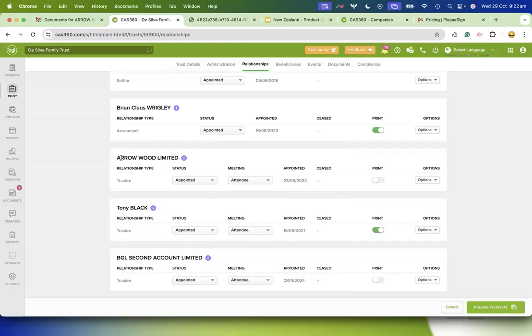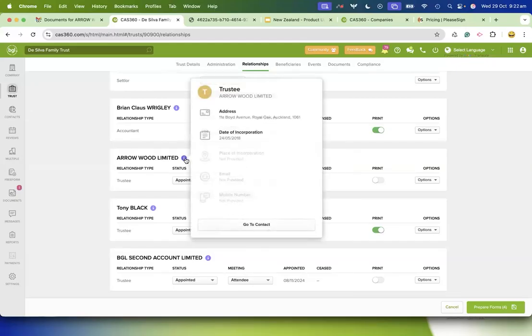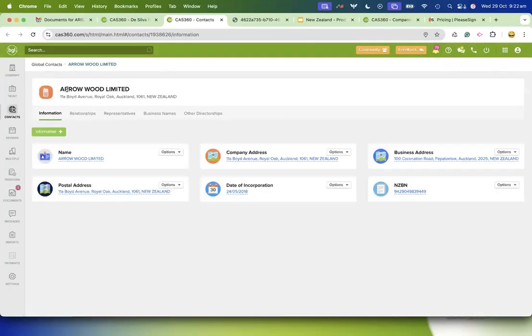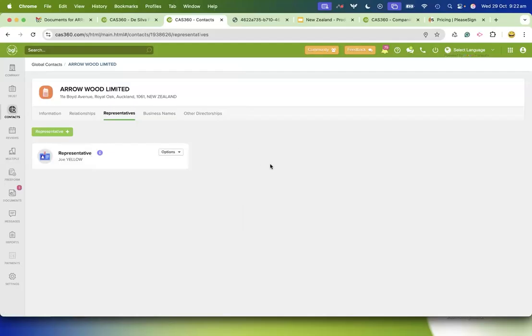So let's have a look at the first one here, corporate trustee Arrowwood Limited. If I go into that contact, let's assume that Arrowwood Limited is not a company that I manage in my CAS 360. In that scenario, I would have the contact just set up in my contact screen. So I've set it up as a company in my contact screen. And because Arrowwood Limited can't sign the documents, you need to assign a representative to sign on behalf of Arrowwood. You would go into the representative screen and assign those representatives.